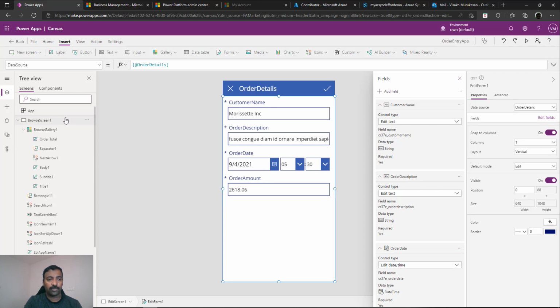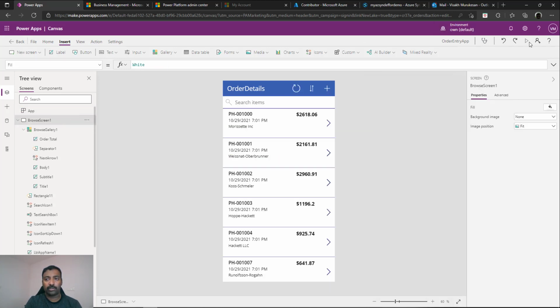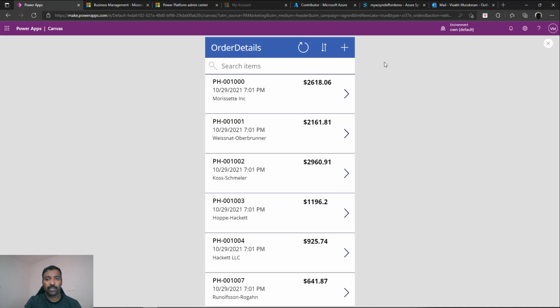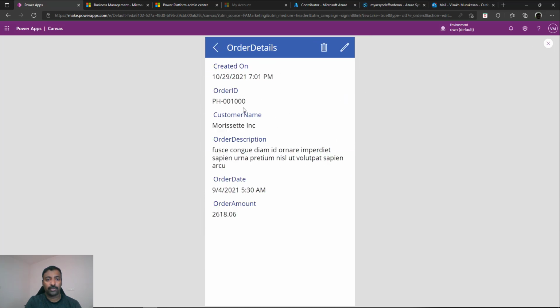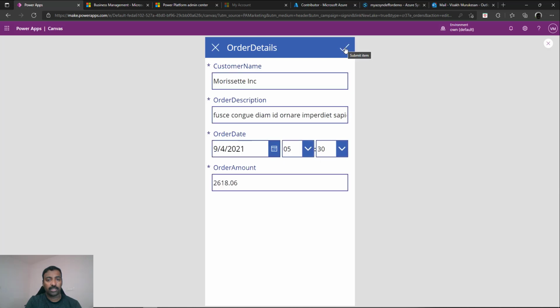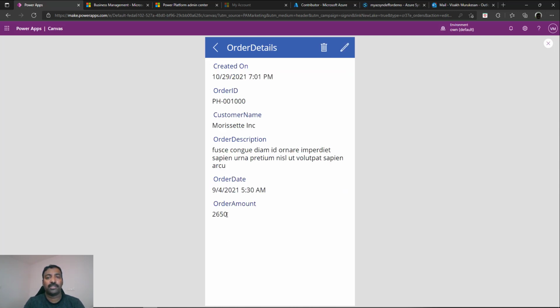So let's go to the browse screen, and for running the app, you can click on the play button on the top. When you click on it, you can see the details of all the orders here. If you want to edit any one order, you can click on this. It will show you the details of that order, and if you want to edit it, you can click on the edit button. So if you want to change it now to 2650, you can change it, and you can click on the submit button, which is the tick mark, so as to save it. So this is the way to edit an existing item.